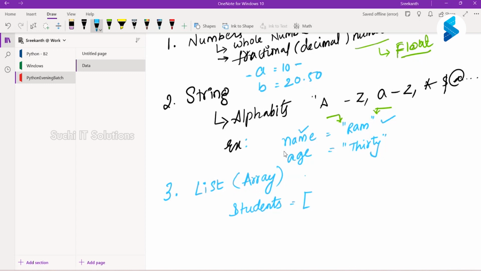So what is that? I am using a square bracket, and between that, I'm writing my values. For example, Ram, Som, Beam, and then I'm closing it. So here, between the square brackets, I am able to define multiple values. One is Ram, one string, the second string is Som, and the third string is Beam. You can store as many values as you want to.